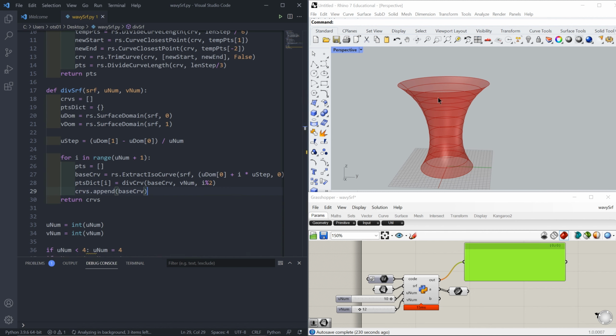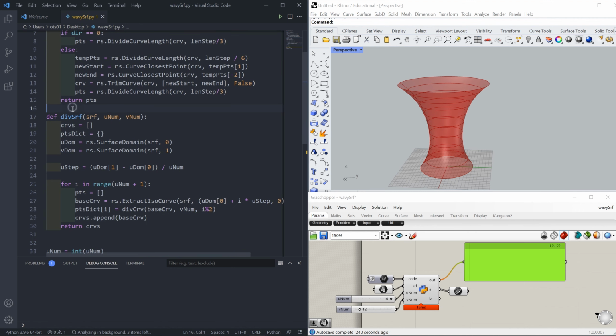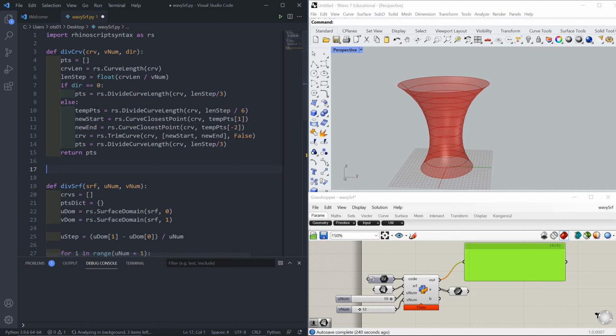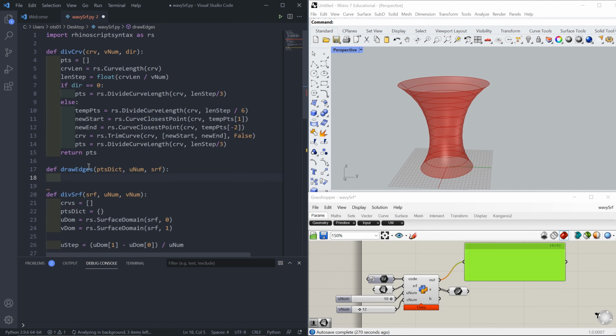And then I think I need to create another function to use the points in the point list to draw the curves we needed. So just up here, I can define a new function called draw edges with 3 inputs. The first one is point dictionary, the second one is UNumber, and the third one is the surface. Then inside here, we need to first create an empty list called curves.